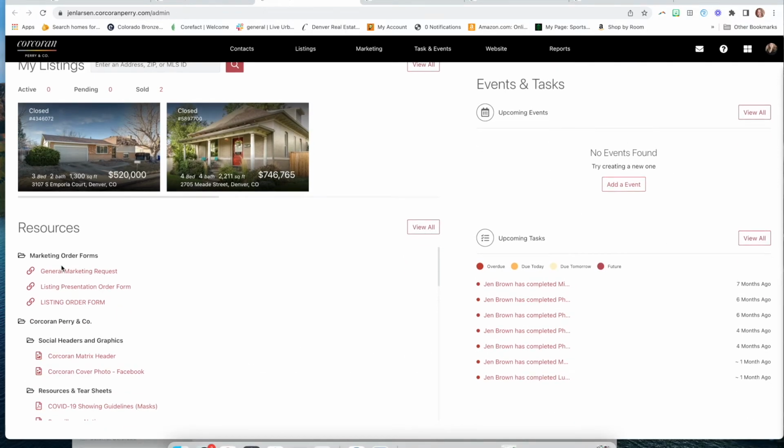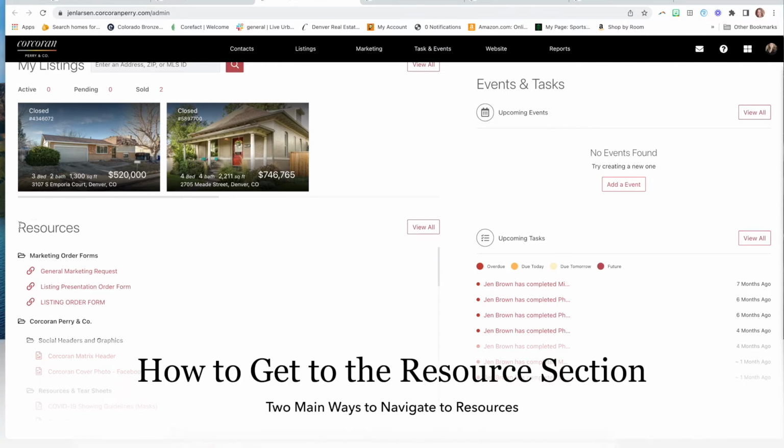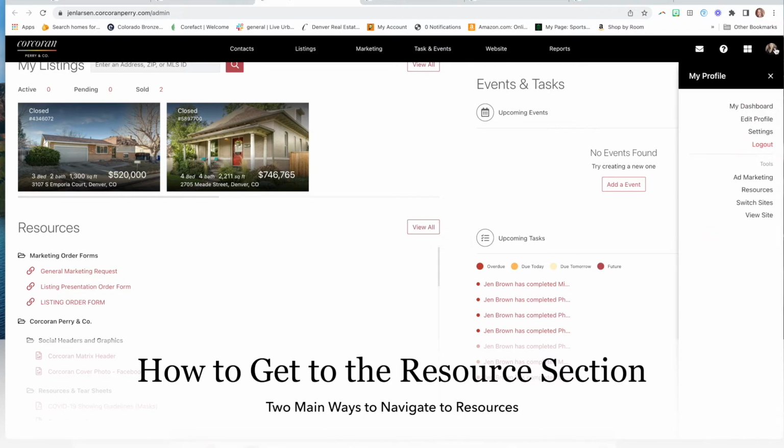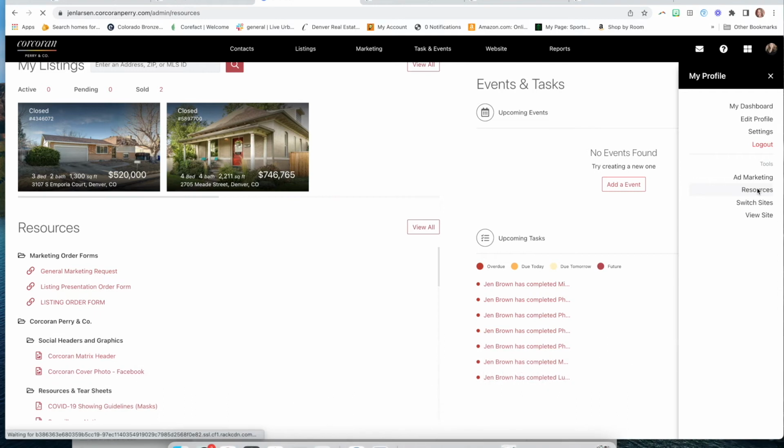If I keep scrolling on the bottom left here, we have some resources. So we have a full resource section, and if you want to get there, there are 2 ways to do that. One is to click View All, and that will take you to the resource section. The second way to do that would be to click your face here in the top right corner, and you can drop down to Resources. So I'll show you what that resource section looks like.